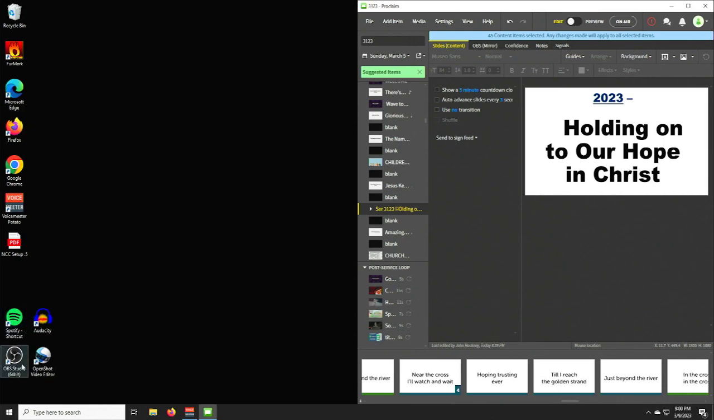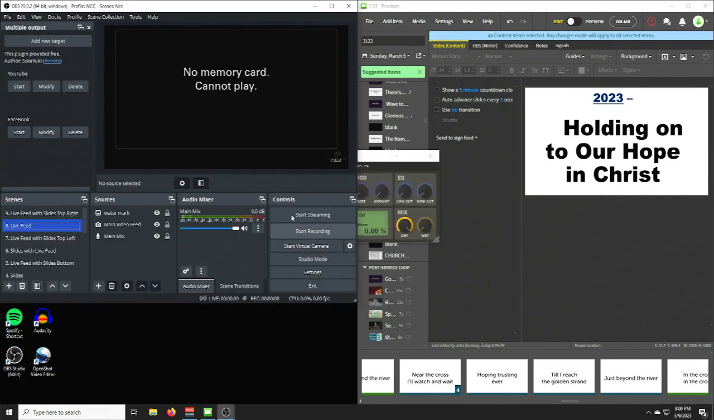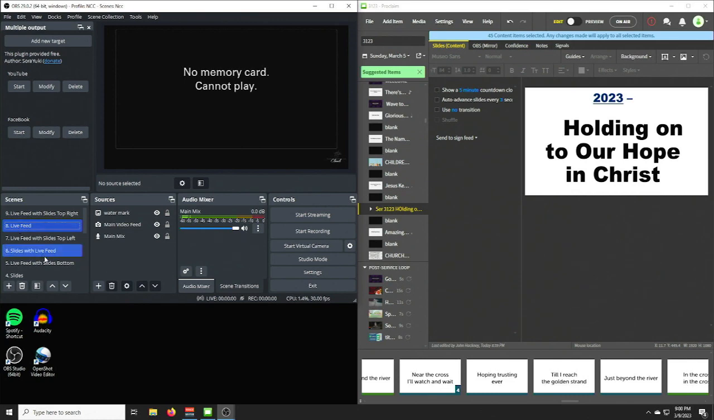Next, we'll work on OBS. So double click OBS. When you open OBS, it'll open up two things. It'll open up the main OBS and it'll open up this TowelReverb plugin. We can go ahead and minimize this TowelReverb plugin. Once OBS is open, find and select Live Feed under Slides. Once you have that selected, you'll see that it says no memory card, cannot play.